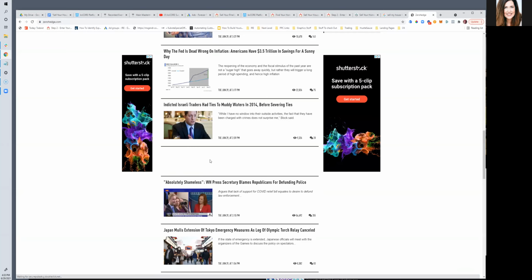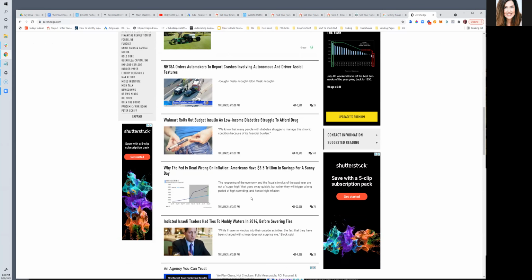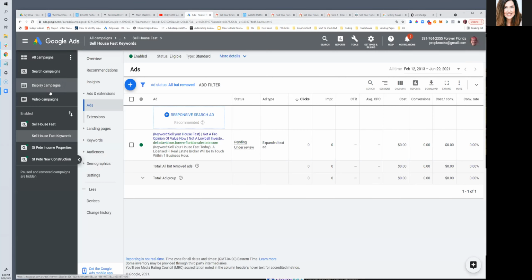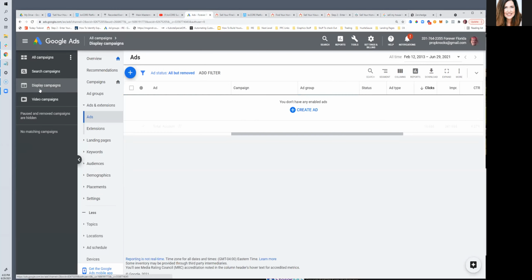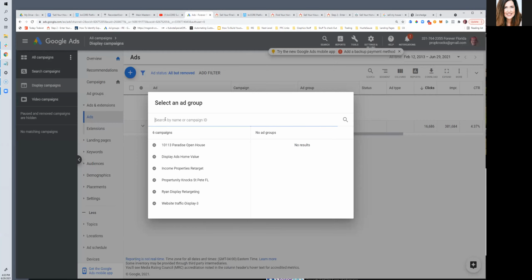Like this Shutterstock ad is a Google banner ad, I'm pretty sure. So if you want to run ads in your local market across sites on the Google Display Network, I'm going to do that too. And I'm just going to do a Sell Your House Fast, right? And let's try that as well. So go back into our Google Ads. We're going to go to Display Campaigns on the left side. Actually, I don't think I needed to do that. Oh, I could. Okay. And then I'll click plus responsive display ad.